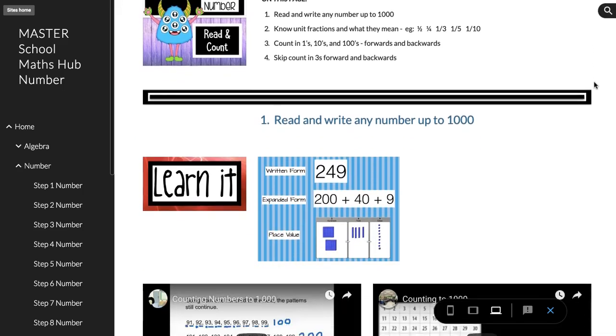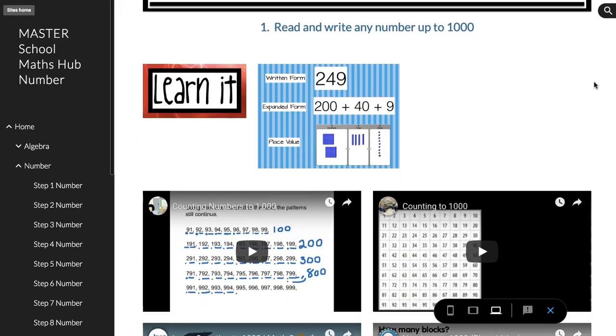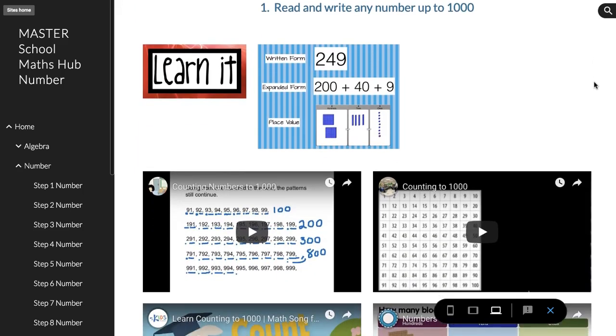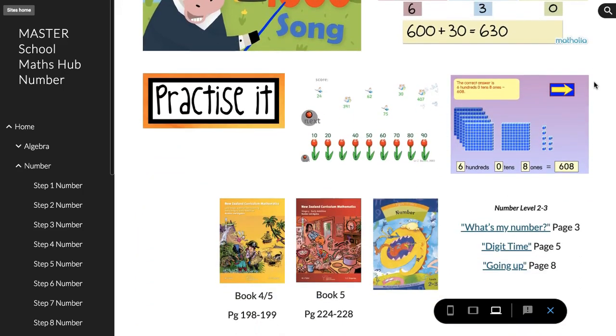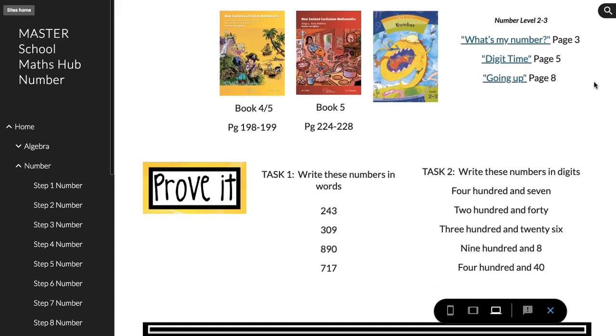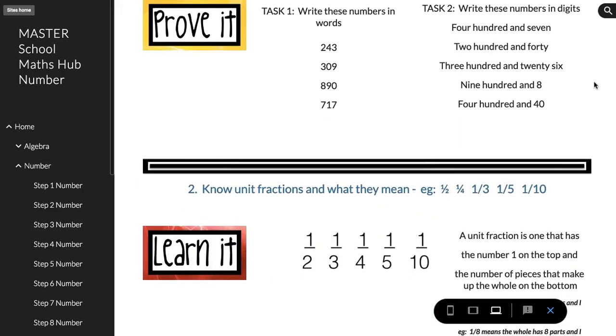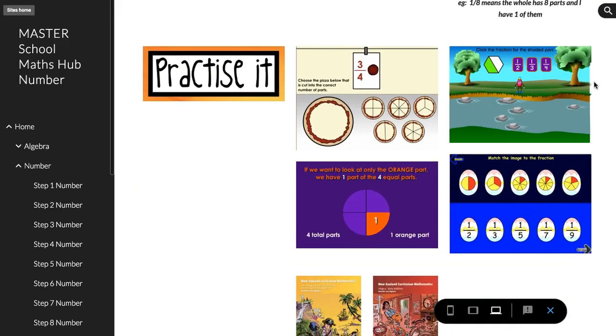Underneath that, each of the 4 targets gets its own little section with videos, games, textbook references, figure it out resource links, and other activities so the students can learn it, practice it, and prove it.